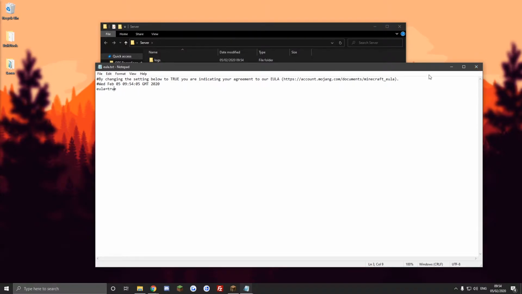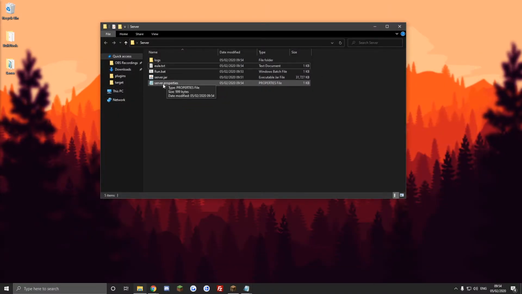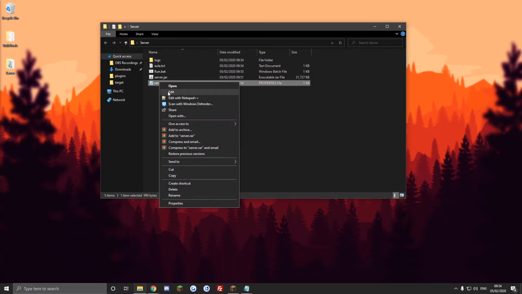So we've selected true here and we've saved it, and then we're going to run. Actually, we can now open the server properties which have been generated as well. Now I'm going to open this in Notepad, which should be fine.